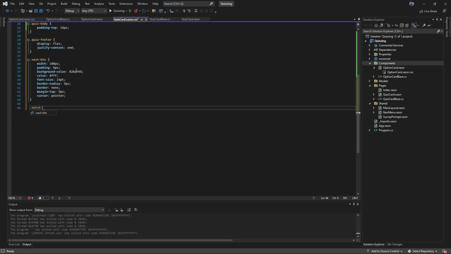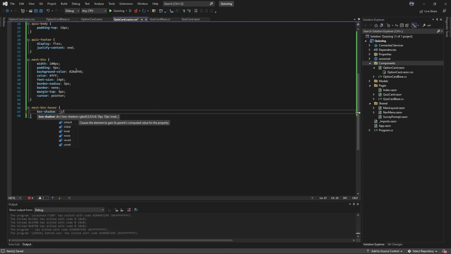The next button hover, the box shadow. One is minus 1.5 pixels. Oh, sorry, 1.5 pixels and 10 pixels, and then an RGBA of 0.3. Okay, next button, everything's all right.